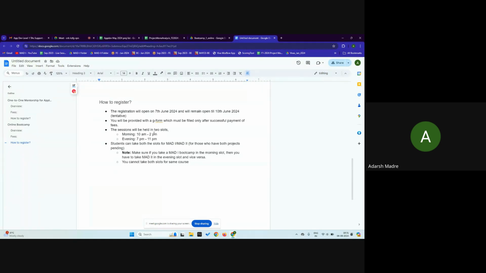So these times are tentative, this might change. I just put 4 hours because I don't want to change much. These are tentative, it completely depends on mentors. All right, now there is one more very important thing.